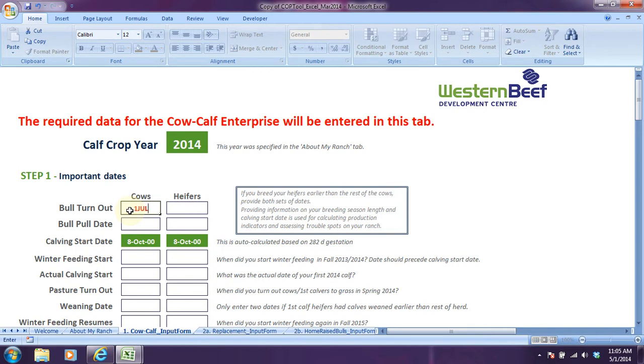So bull turnout date, let's just put step 1 important dates within this cow herd. So you're going to put July 1st of 2013. So we're putting information in for the calf crop of 2014. The breeding season happened back in the summer of 2013. Now you'll see 2 columns here, cows and heifers. If you don't have different breeding start dates for your cows and heifers, just put the bull turnout date under the cows heading. But if indeed you say turn bulls out ahead of when they are with heifers, ahead of when they get turned out with cows, you certainly would like to report both those dates then.